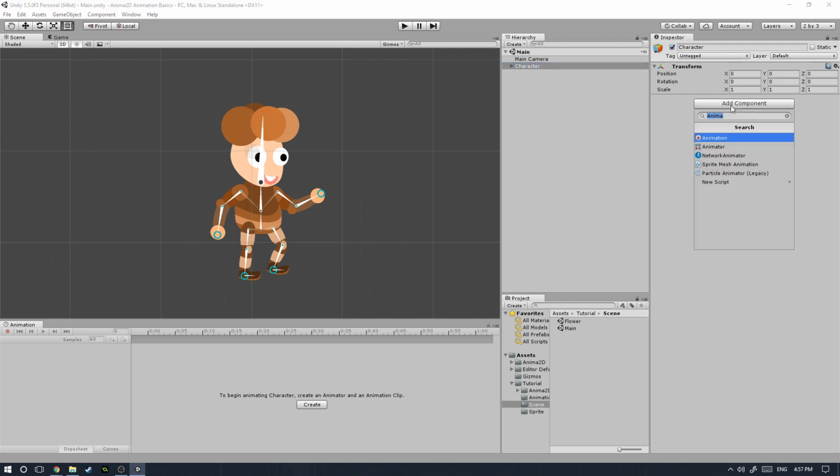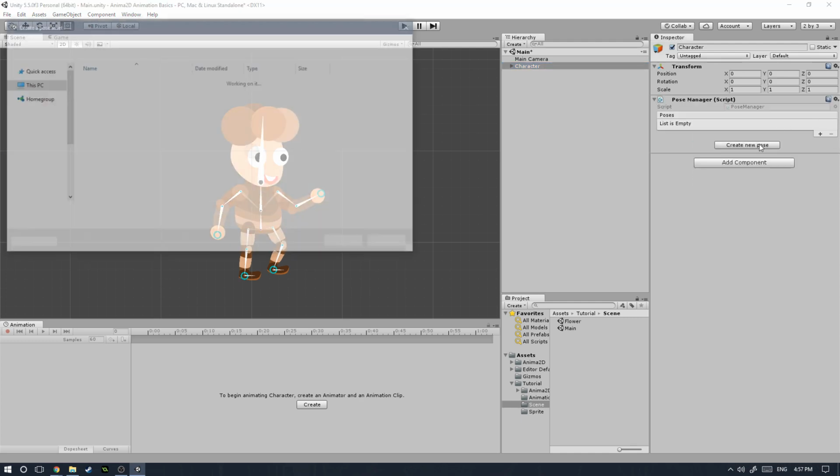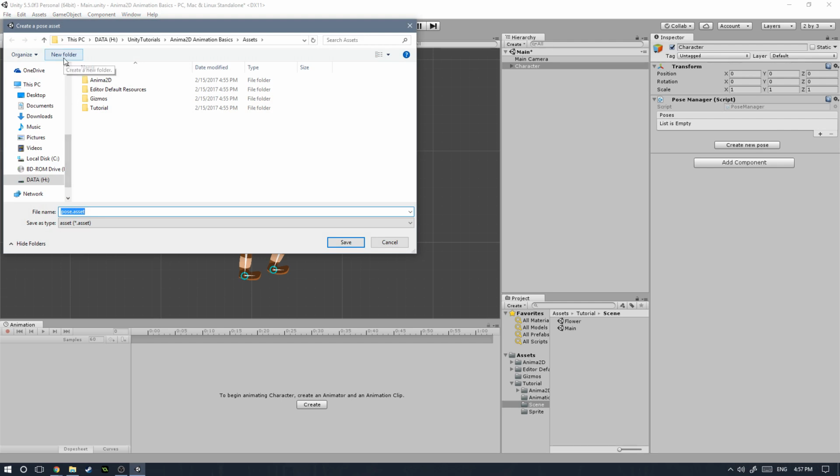So let's go ahead and add the component pose manager, and let's create a new pose. In the assets folder, let's click on new folder and poses, and then open the folder up, and I'm gonna call this bind.